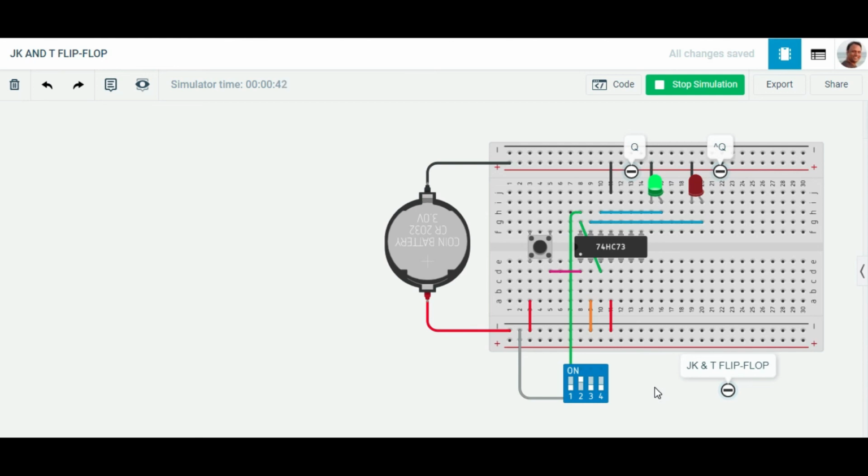So that's how a JK flip-flop works in a breadboard environment, and that is the exact circuit of a JK flip-flop on a breadboard. If we implement this circuit on a breadboard in our lab, we get exactly the same output as you can see here. Therefore, the study of the JK flip-flop with the 7473 IC is completed. Thank you for watching.